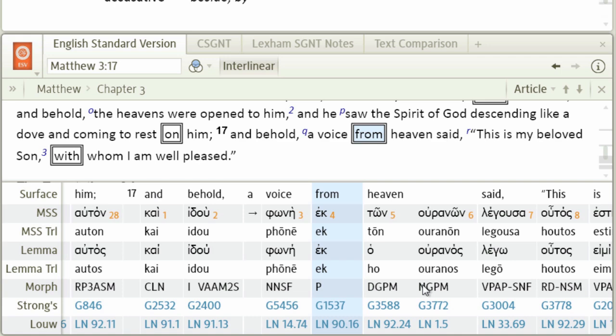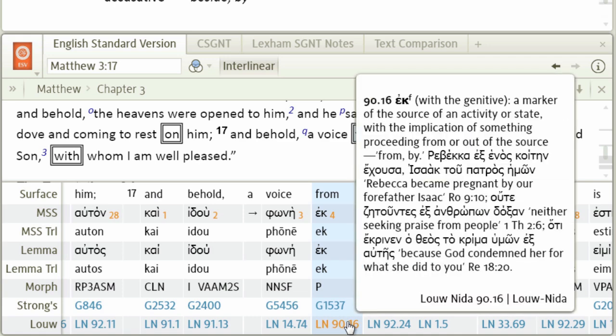Now, one of the first places you can go to get some more information on the use of a preposition in a certain context is the Louw-Nida number in the reverse interlinear pane. Here we have some information on ek, the preposition, and it notes that it works with the genitive. It gives this definition: a marker of the source of an activity or state with the implication of something proceeding from or out of the source, with the translation "from" and "by."